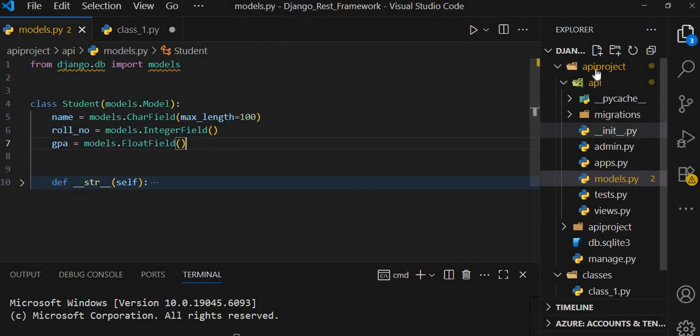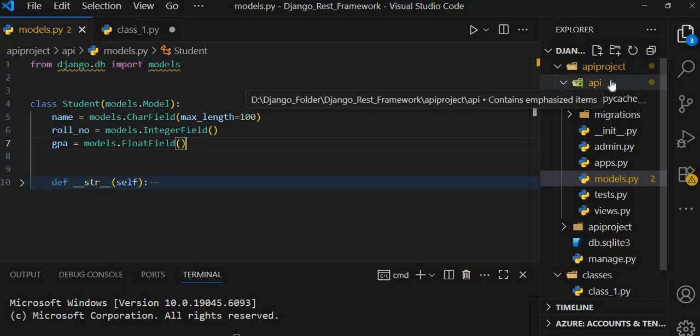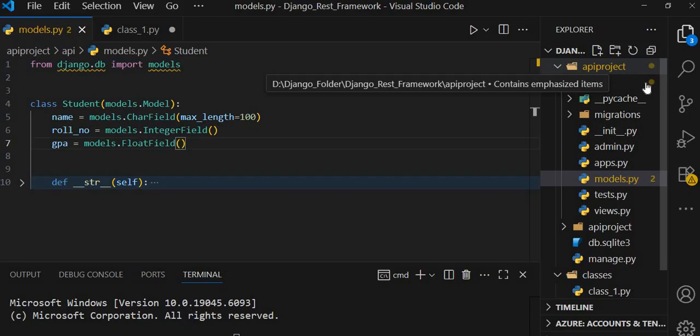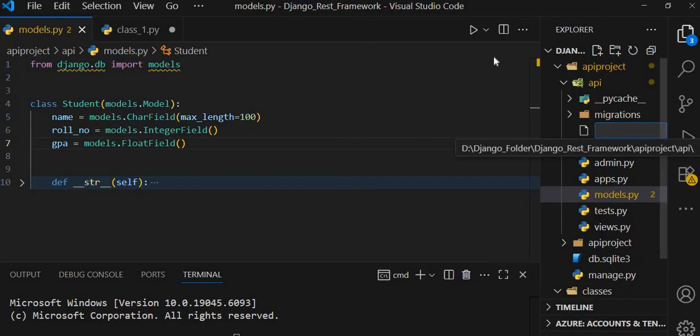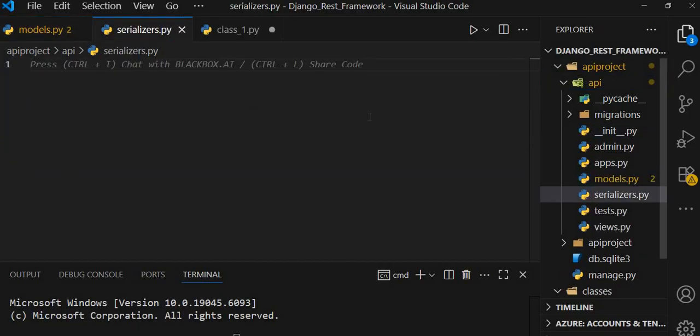Now it's time to create a serializer for our app. Our app name is API, our project name is API project. Let me create a new file here, serializers.py. So I create a file with the name serializers.py.